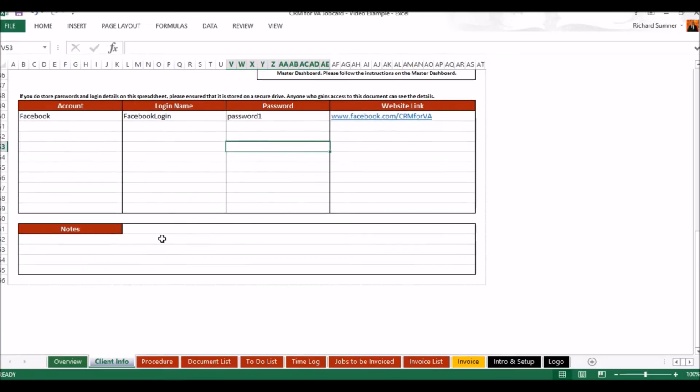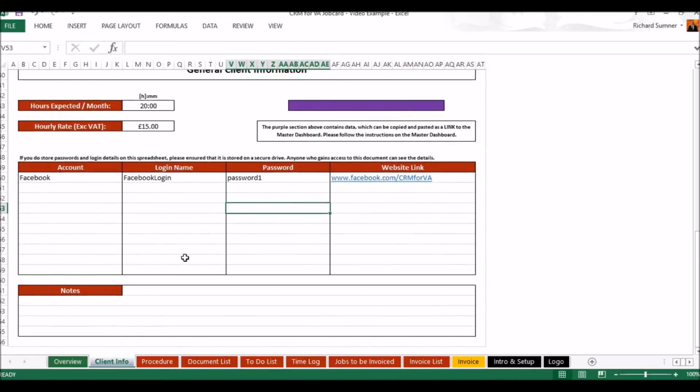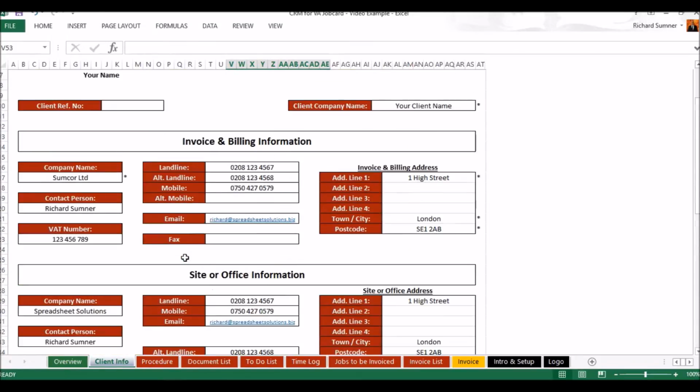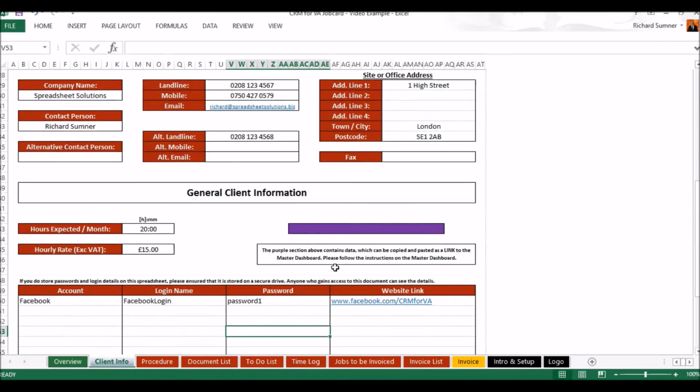And lastly, notes. These are just notes regarding this client. You can put some notes in here just to remind you of certain things, or if there are any specifics that you need to be remembering. So this will form the job card for this client with their information. Most of this information is being used elsewhere. We'll go through and I'll show you how it works.